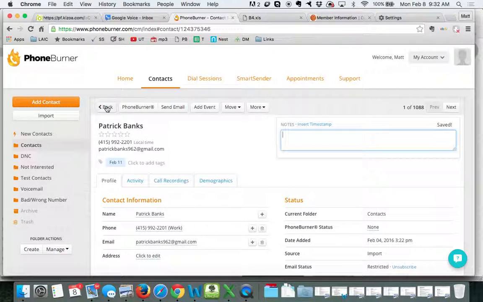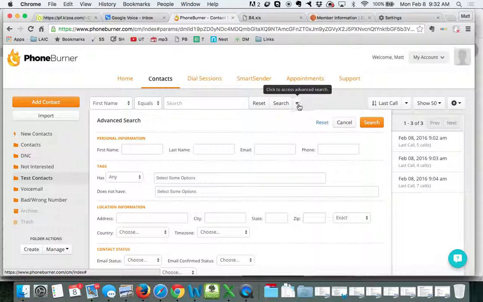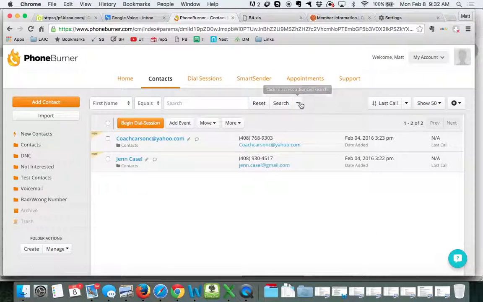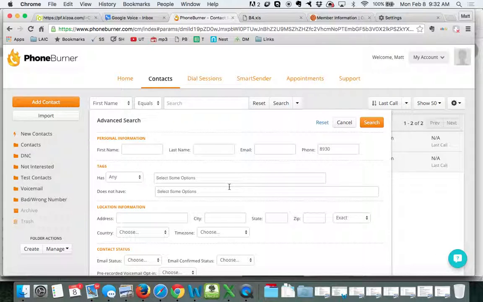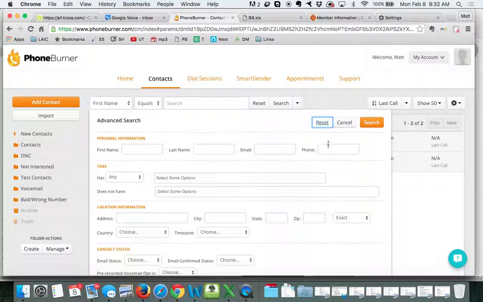Okay, so let's go back, and we're going to go to just test contacts. So, here's what I was going to tell you. On a normal basis, in order to figure out who you need to call today, what you're going to do is click this thing, click reset, okay? Just because if you had searched someone's number earlier today and then you tried to search on the tags or something, it would still be in there. That would mess up your search. So you want to reset, clear everything out.